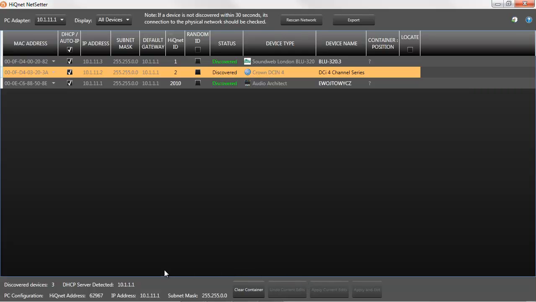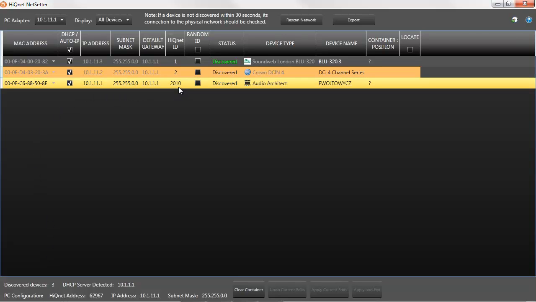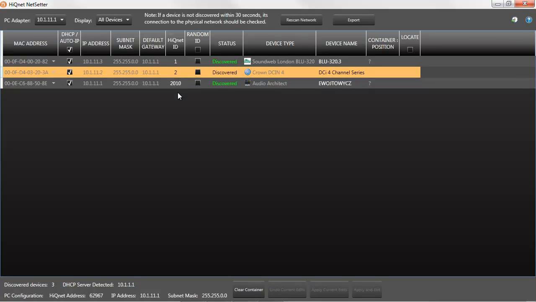Information about your PC is contained in the bottom section of the window, including the PC's HiQNet address. Remember that every HiQNet application assigns a HiQNet address to the computer running it. If you are using Audio Architect at the same time as Netsetter, your own computer will show up in the list of devices for each HiQNet application, as will other control computers running a HiQNet application.